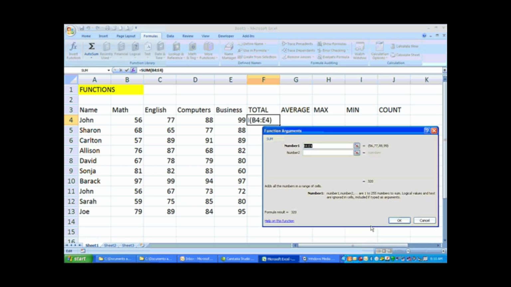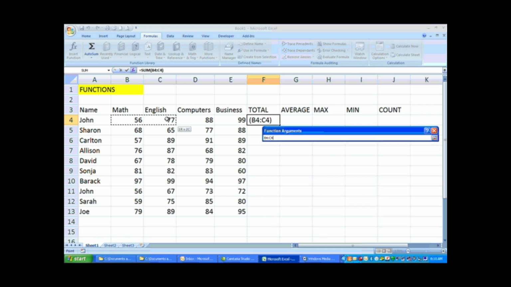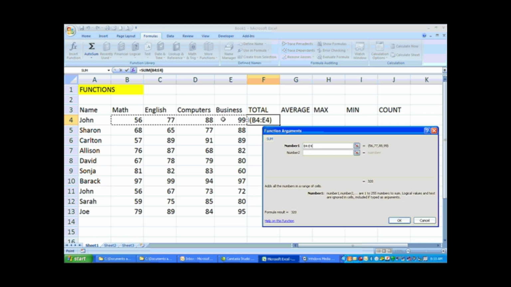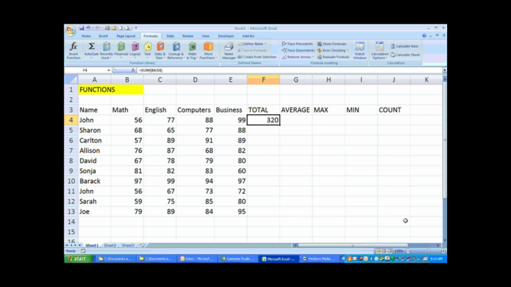Then we need to select by highlighting the numbers that we are working with, and in this instance we are adding together John's grades for math, English, computers, and business. Then we need to select OK. Your answer will appear. Let's try it for Sharon.